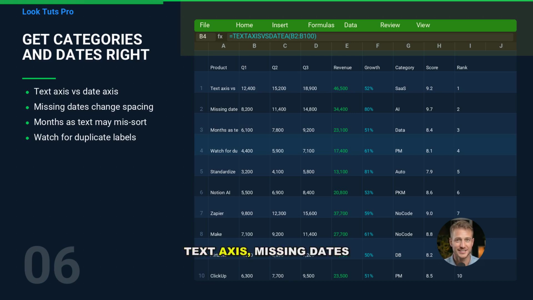With a text axis, missing dates just disappear and spacing stays even. If your line chart suddenly looks compressed or stretched, check whether Excel switched the axis type.